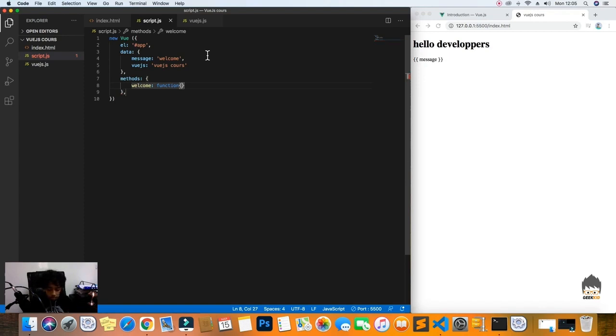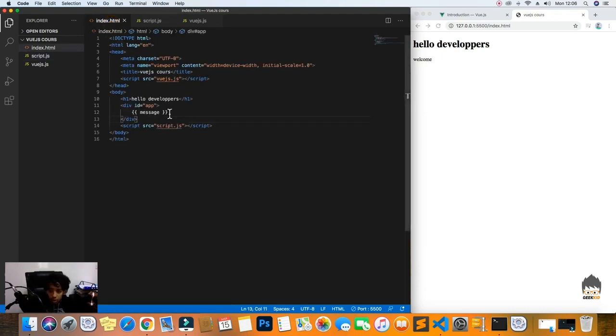Then set it here brackets. Then here I will return hello. So now I will go and set our variable, our method. So I will get here, then create welcome.